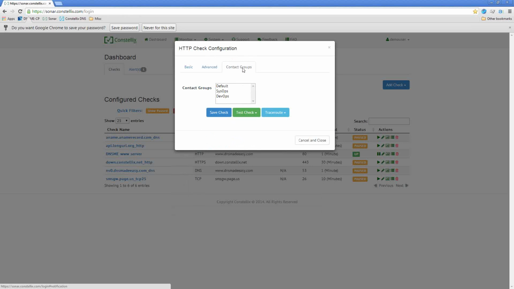And then the last tab allows you to specify which groups you want to be notified. So you can notify your different groups. You can do sysops, DevOps, junior admins, senior admins, and you can specify all this in the configuration.